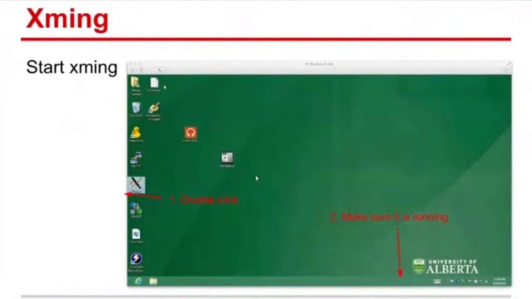It would start up, but you won't really see very much when it starts up. You just see a little icon show up on the, I guess this is called a taskbar, a little X that shows up. And that's all you need to do about starting up Xming.